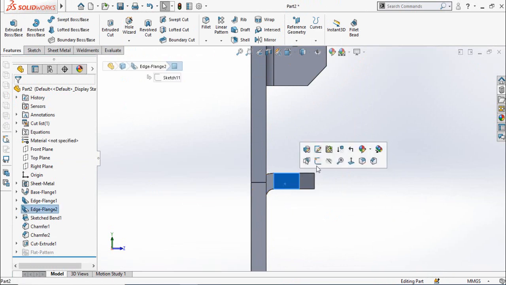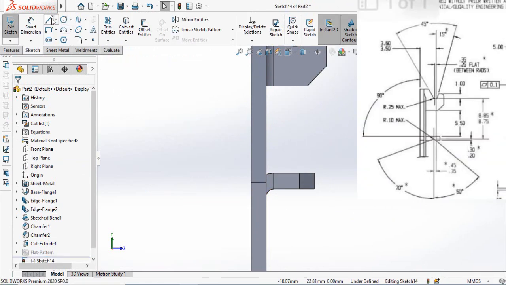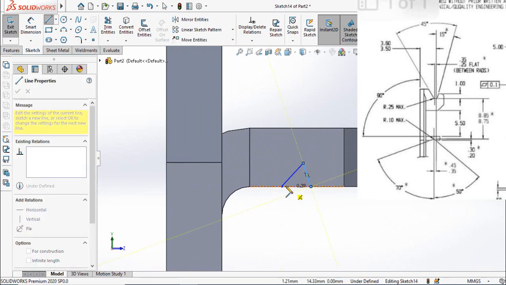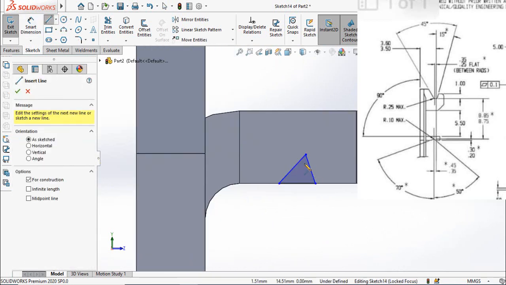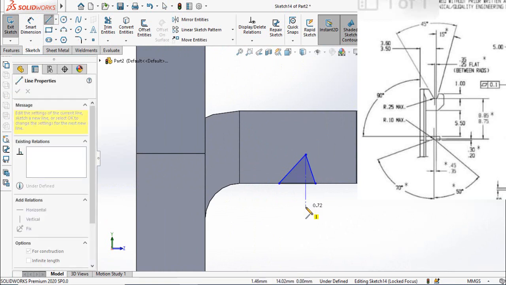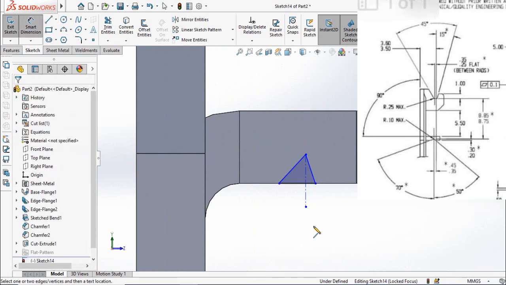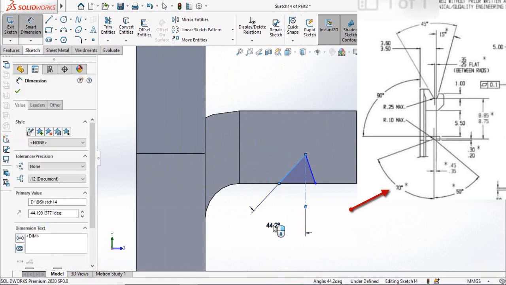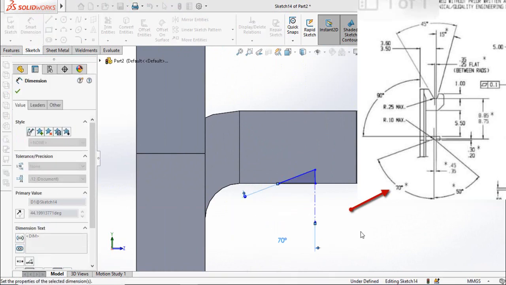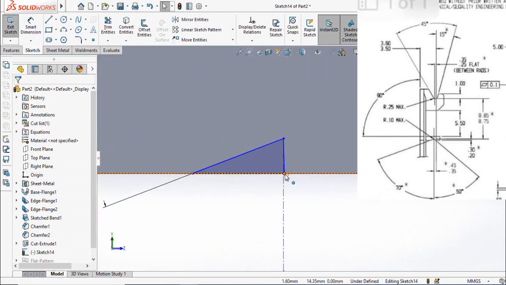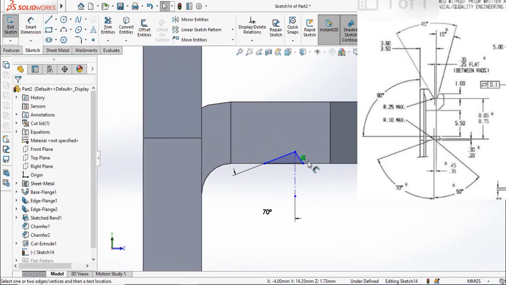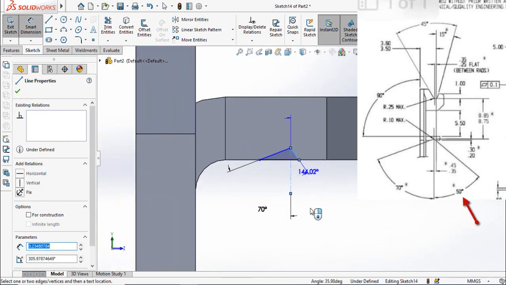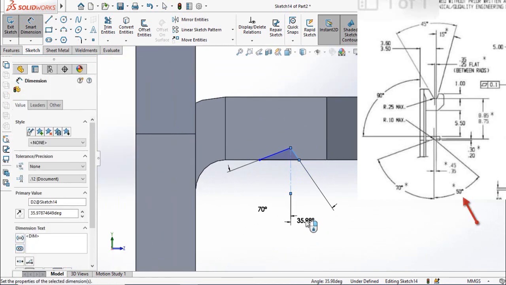So click on this face and then sketch on it, then draw a sketch by using line command, something like this. Draw a center line like this. Now define the angle between this line, and it is 70 degree. Rearranging the sketch, then define the angle between both these lines, and it is 50 degree.